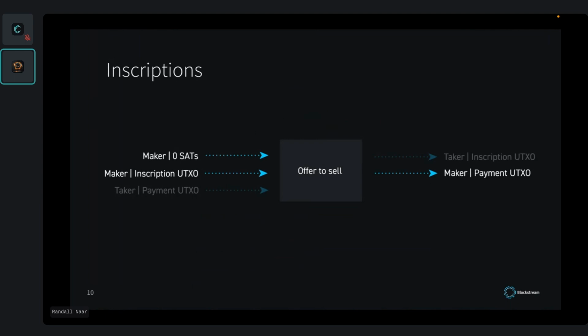And another contentious topic in the Bitcoin ecosystem has been inscriptions. But one of the interesting things that I've seen about inscriptions is they also have this form of atomic swaps with regard to swapping their sats, right? And they use something called partially signed Bitcoin transactions, for short PSBTs. And they use it, this is like giving an offer to sell.